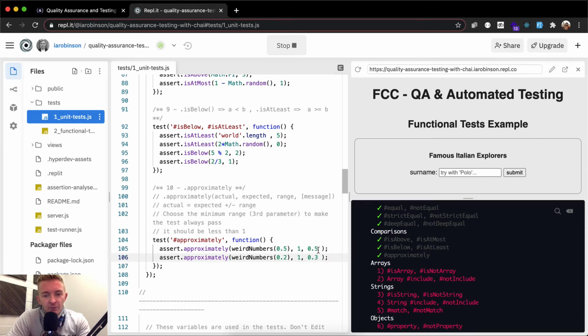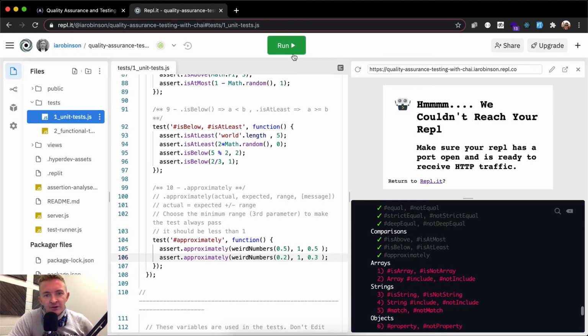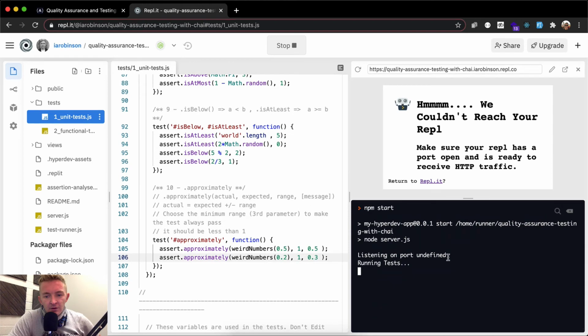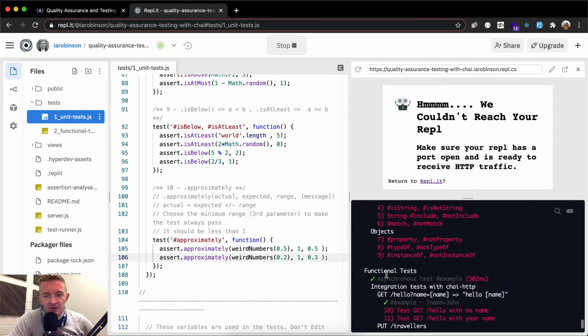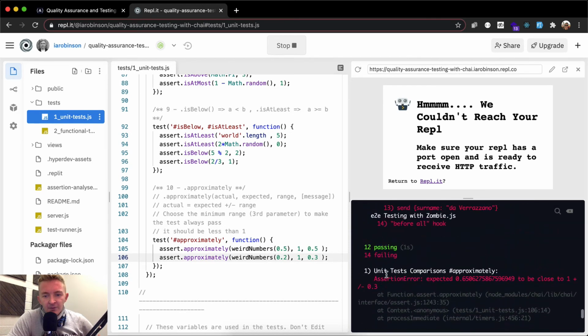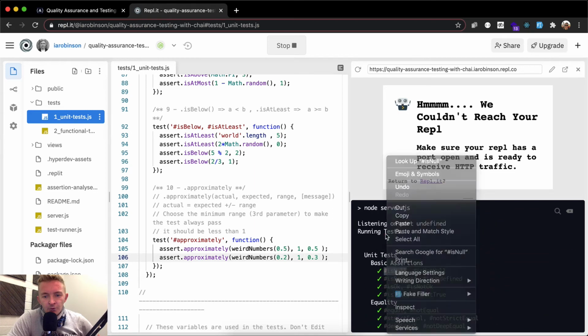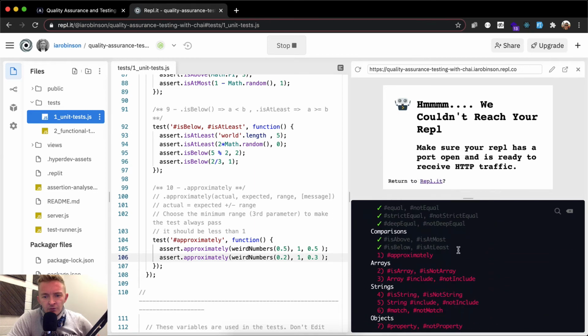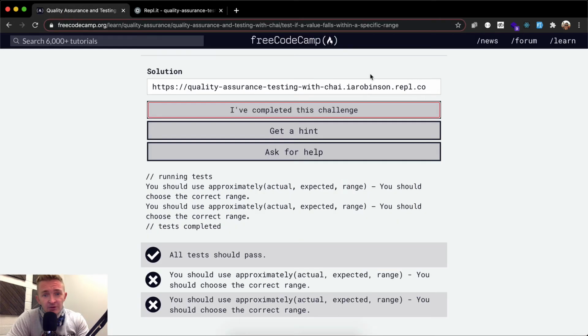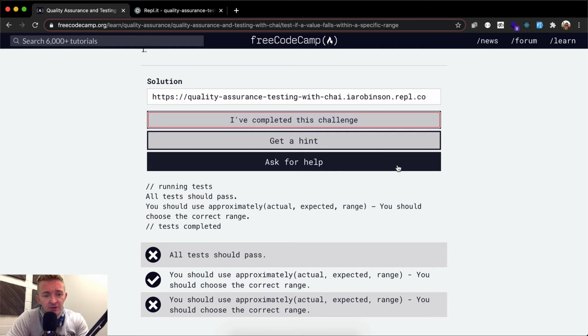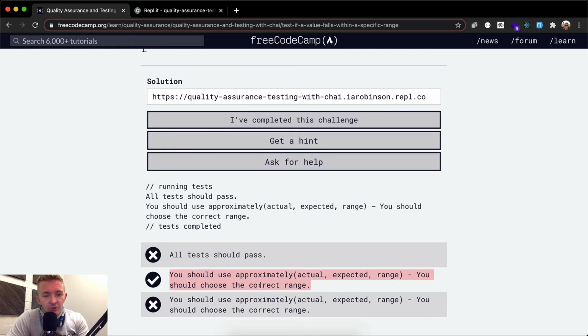So I just went from 0.4 to 0.3. Let's stop the server, restart the server. Here it's doing that. If I scroll back up. Okay, approximately it's not working now, according to ours. So let's run the tests over on freeCodeCamp, see if that passes. Oh, interesting. It thought that the first one should pass. And this one, that's the same.